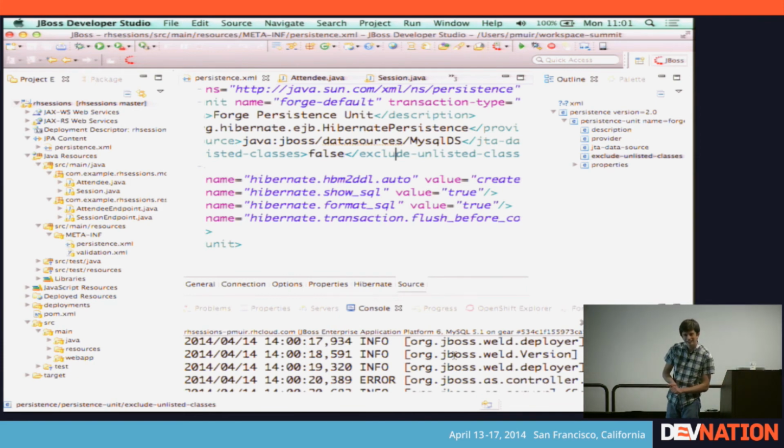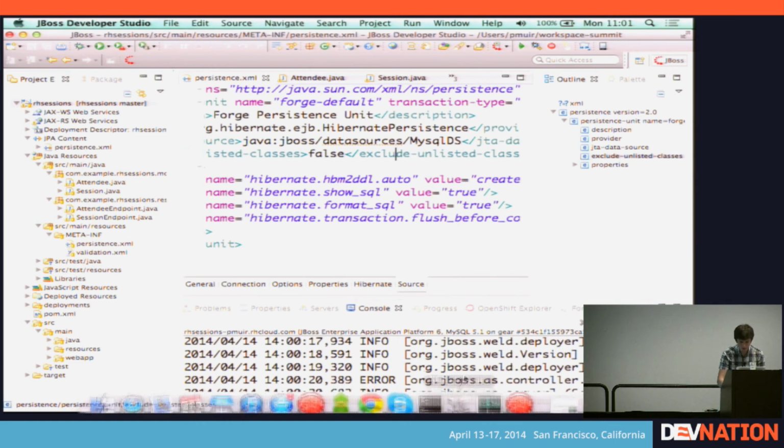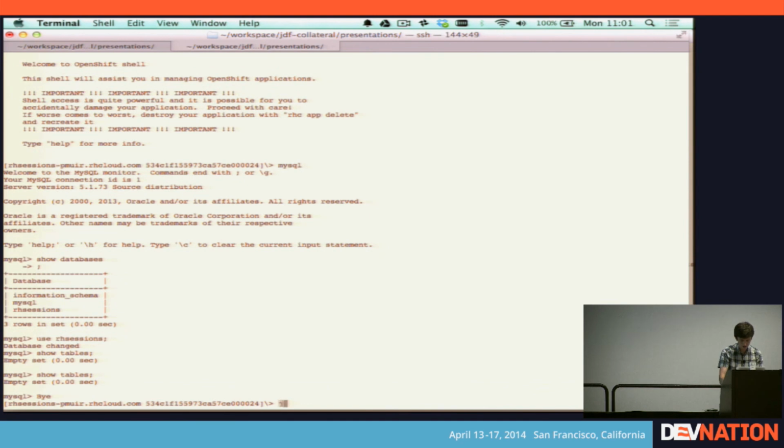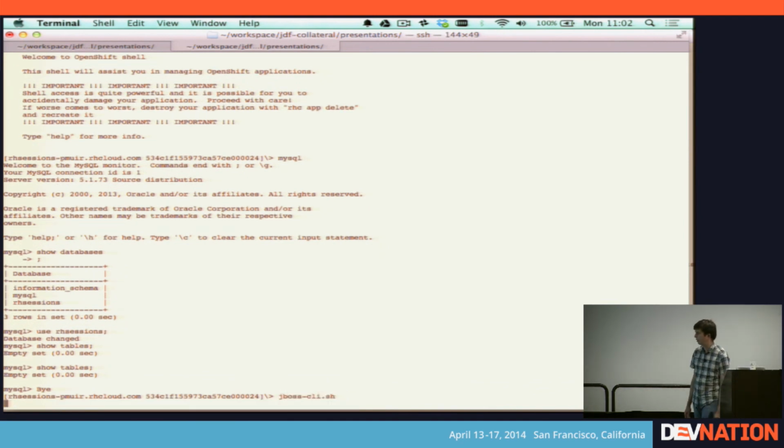The JBoss 6 from the console. Sorry, can you see that in console? Yes. So if I go back to here, I'm pretty sure if I just do that, I can bring up the JBoss CLI, and I can then go in and debug and find out what mistake I've made in this session.